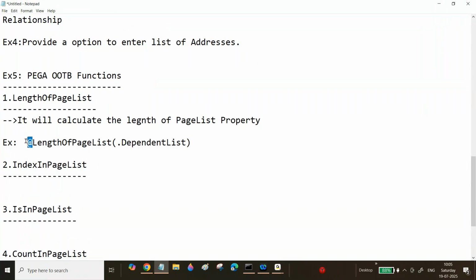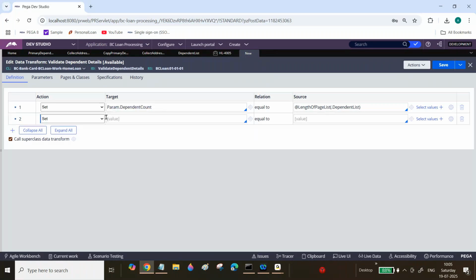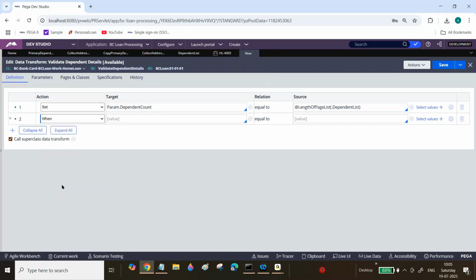Okay, the @ symbol will be added automatically. Now see, in this parameter, it contains how many dependents are available. I'm using this one, and I'm using IsEven just as an example.